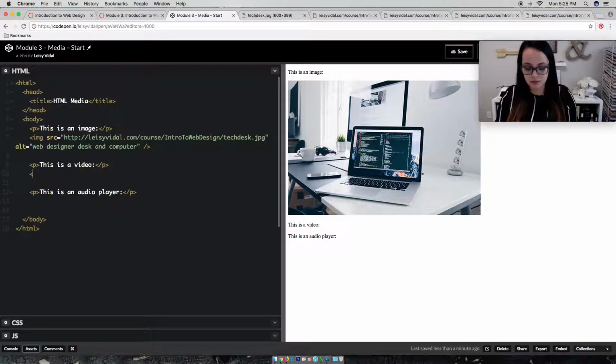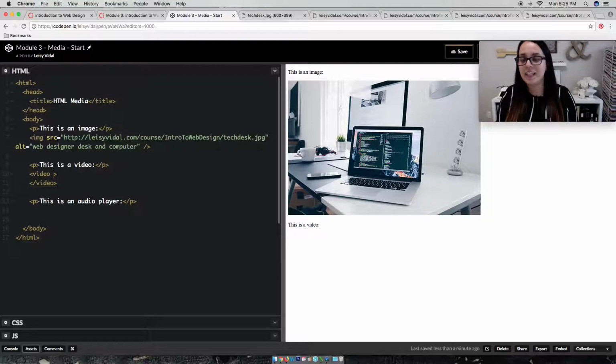So for video, what we're going to do is open up a video tag and close a video tag. And the video tag takes in 3 attributes. The first one is width. I'm going to set width to be 320 pixels. We'll also give it a height of 240 pixels. And that width to height ratio is about the same as what YouTube uses, so that's pretty good for me. After that, we want to make sure to add one more attribute, which is controls.